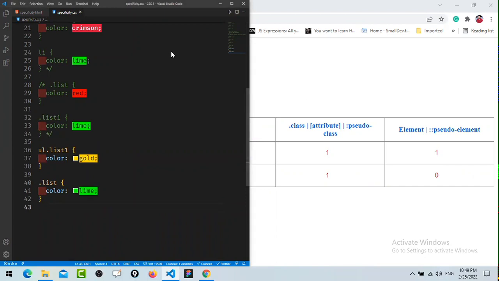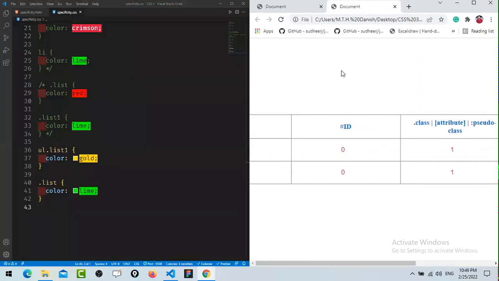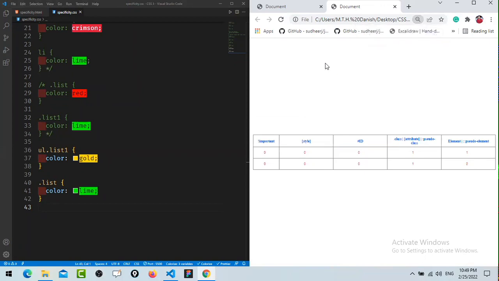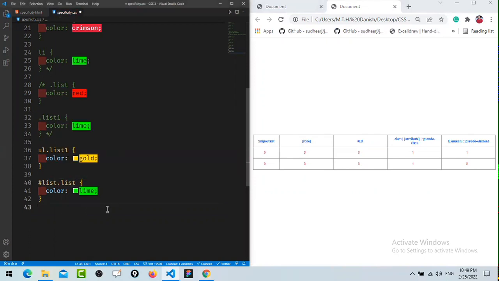Now what I'm going to do is, let's say here we have now hash list. Which one will work now? Lime or gold? In the first case, we have not changed anything, no? What is the value right now?